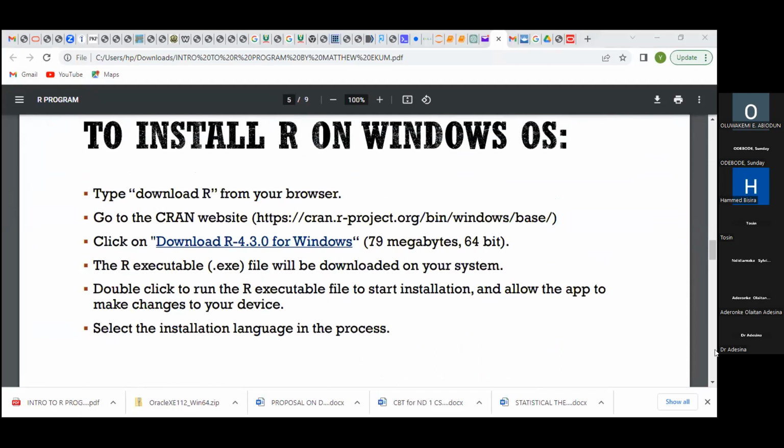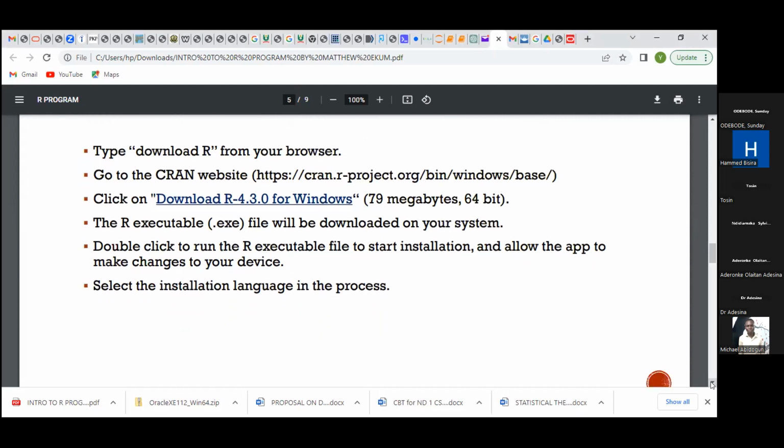So now we are looking at how to download it. If you look at the download R 4.3.0 for Windows, you can just click on it. It's very easy to download. It will take you to a page. Then you see the one for 64 bits, the one for 32 bits. Depending on the system you are using, if you are using Mac, you see the one for Mac, just click it and download it. We only need 79 megabytes on the system for the installation.